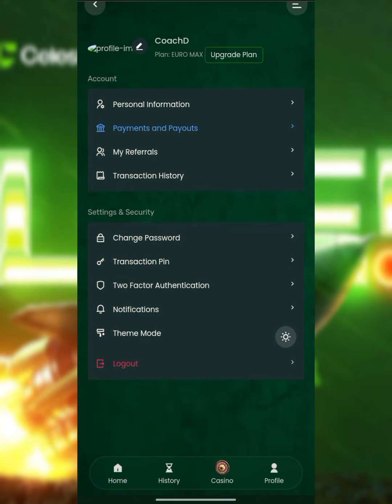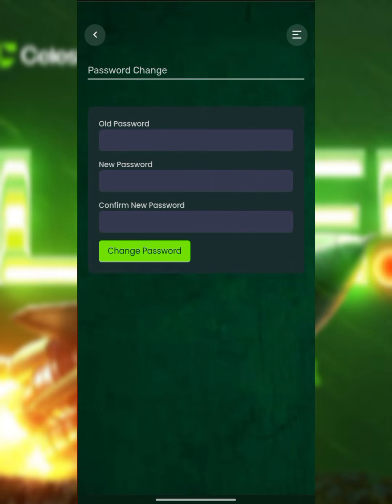Now moving on, if you want to change your password, you come over here where it says change of password, you put in the correct old password. Now you come over here, you put in the new password, the correct one, and put in that same new password. You confirm it the second time and then click on change password, and then it will change.